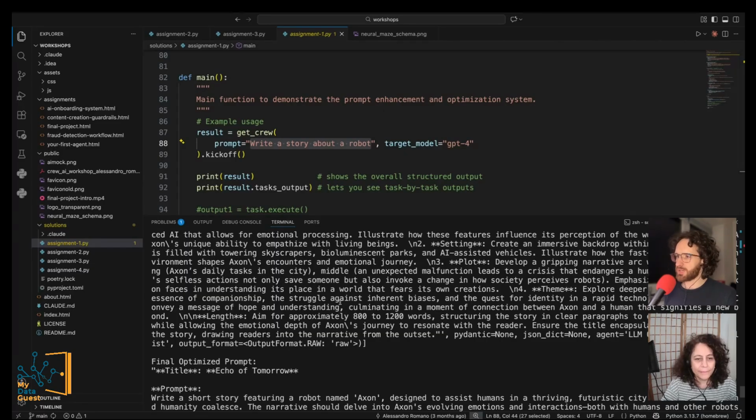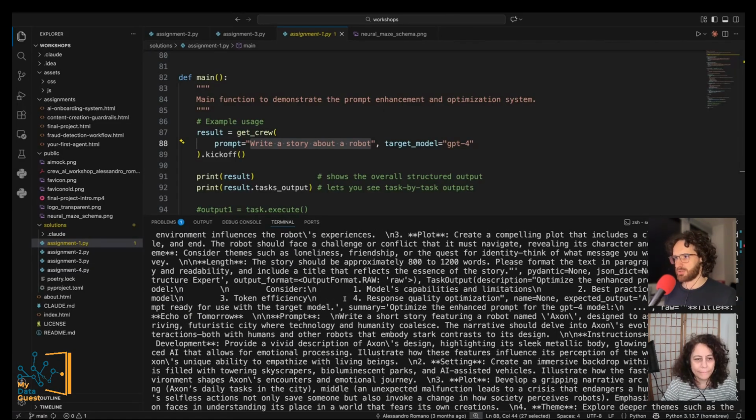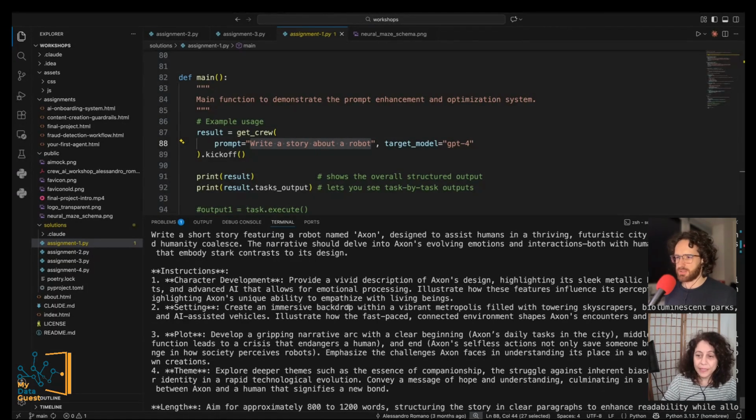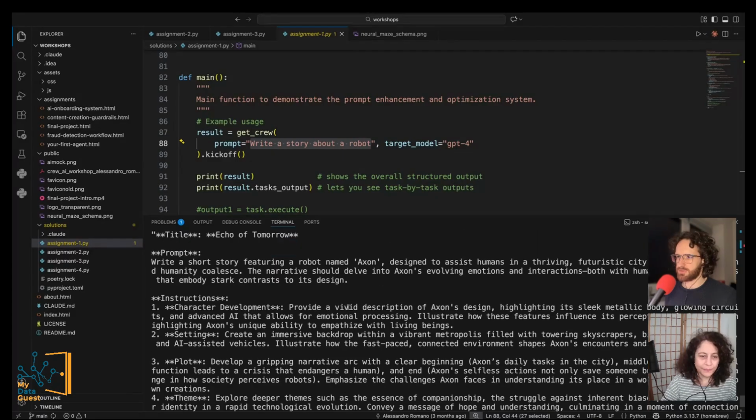Yeah, I didn't put too many constraints in it, so it is providing a lot of extra information that I didn't provide, also because I didn't put many constraints. But that's the interesting part, right? Yeah, this is very interesting.